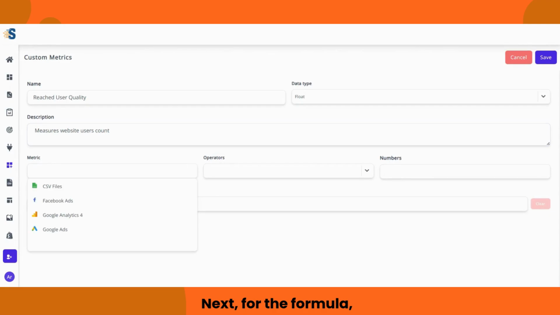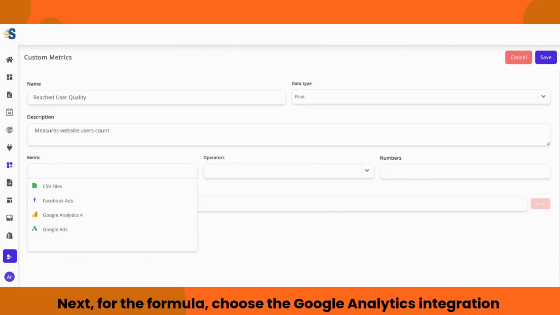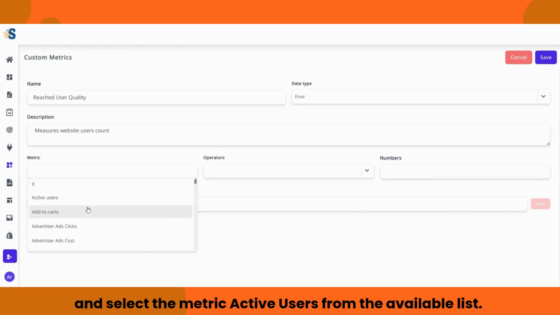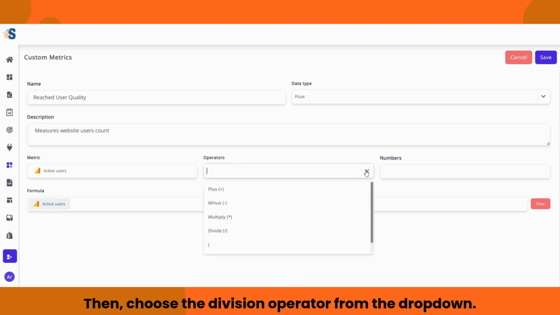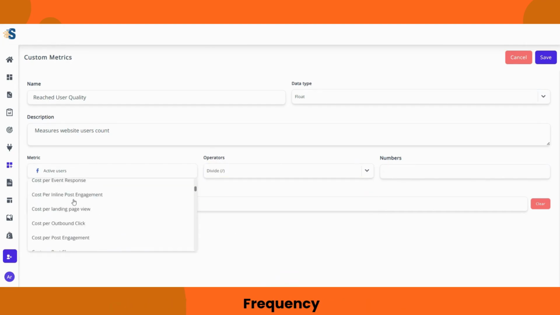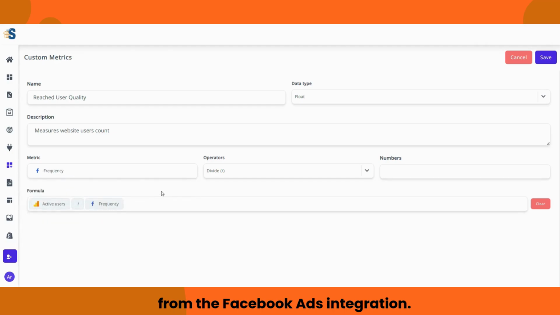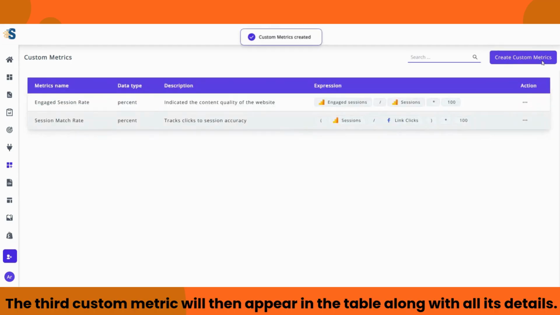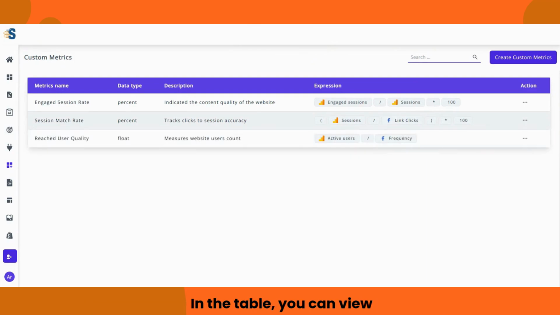Next, for the formula, choose the Google Analytics integration and select the metric Active Users from the available list. Then, choose the division operator from the drop-down. After that, select the next metric, Frequency, from the Facebook Ads integration. Once the formula is configured, click on Save. The third custom metric will then appear in the table along with all its details. In the table, you can view the metric name, data type, and the generated expression for the metrics.